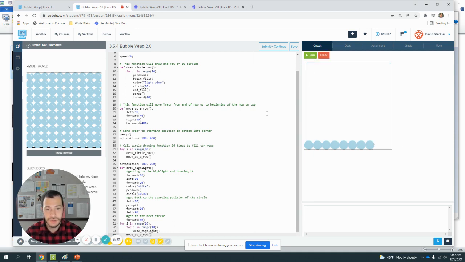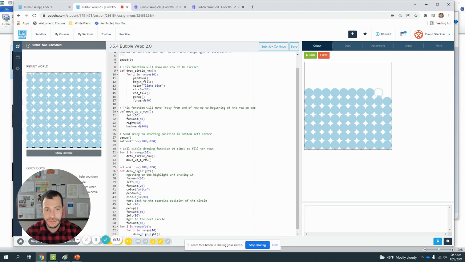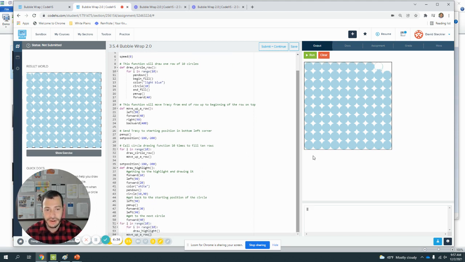that again. So if we run this, Tracy's going to start over here by drawing the 10 rows. Then we're going to set our position to -180, 200. We're going to draw a highlight row, then move up a row, draw a highlight row, move up a row, draw a highlight row, move up a row.